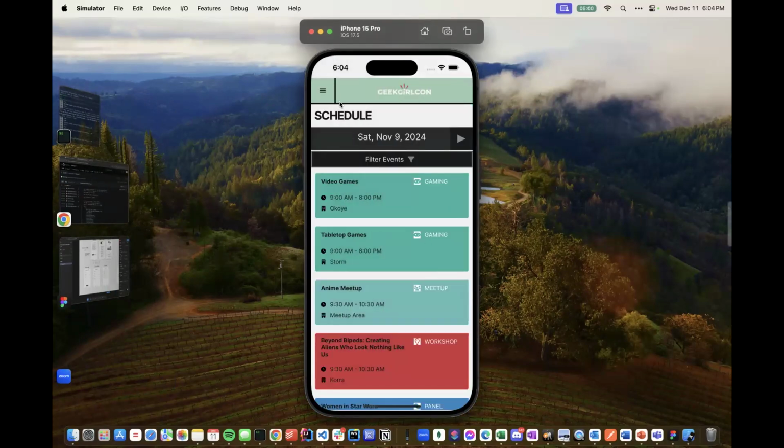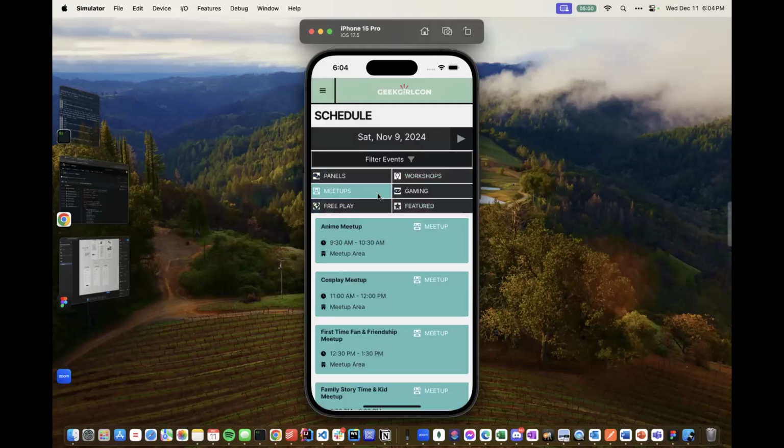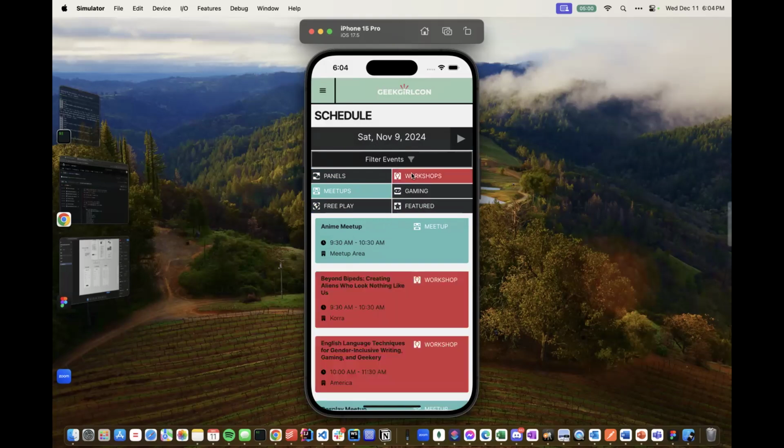I was also responsible for implementing the filter functionality, at least on this application. I didn't really build the filter. It was more that I adapted it. This allows the application to filter locally, replicating some of the behaviors that the Geek Girl Con schedule has on their website.